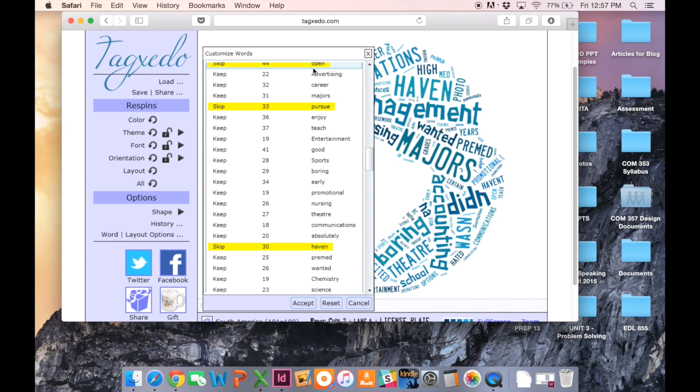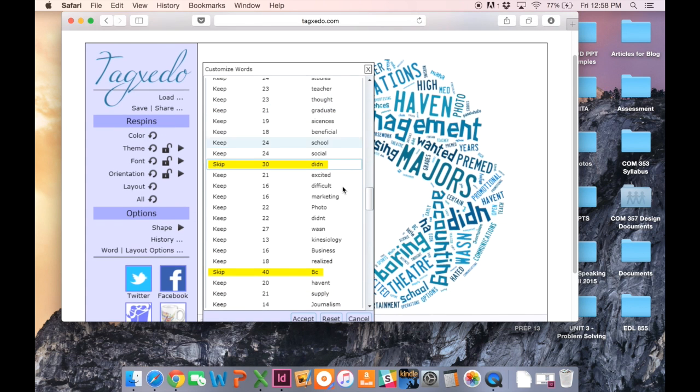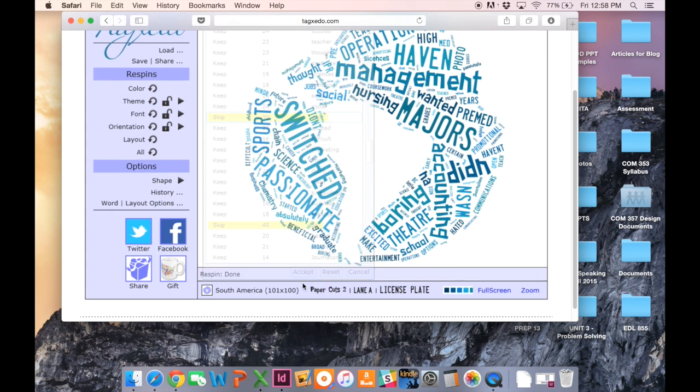So basically what I'm trying to do is find any words that seem like they're going to get in my way. Now this question was all about why you change majors, so obviously we don't want anything about the major. We don't want verbs like "wanted." I don't know what BC is. Anyway, you get the point. So you go through and click on all the words that you think are going to skew the data, and then you hit accept.